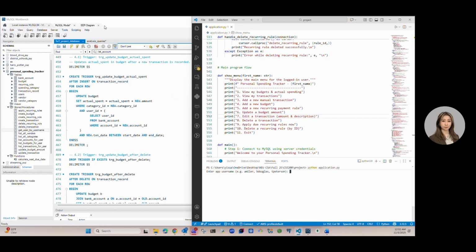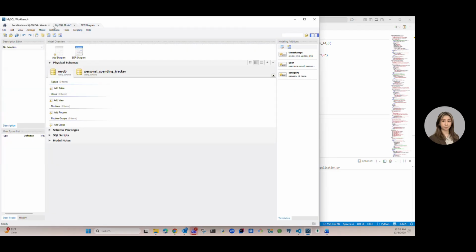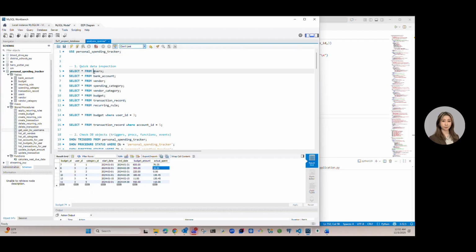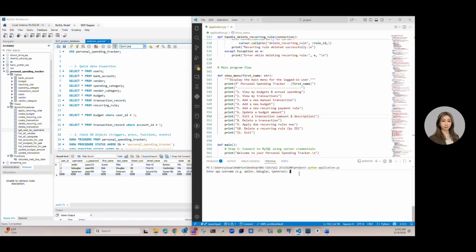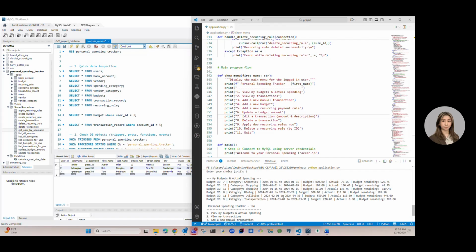For example, in our case, if we go to the user table, we'll see we have 3 current users. Let's say we use user ID number 3, Tom Peterson, and enter the password. It will display a menu for Tom. And let's say first we want to view the budget with the current budget.